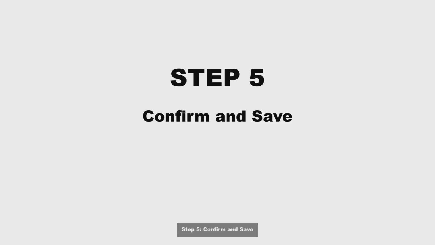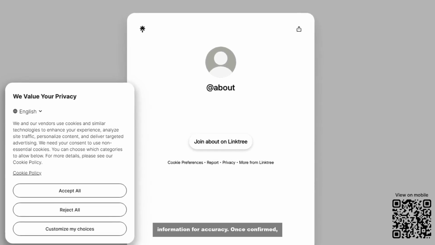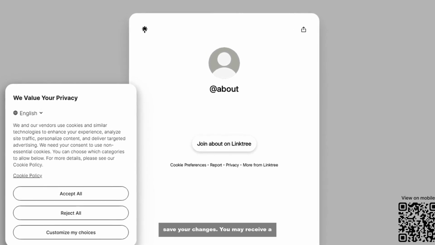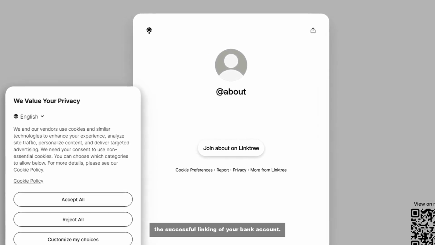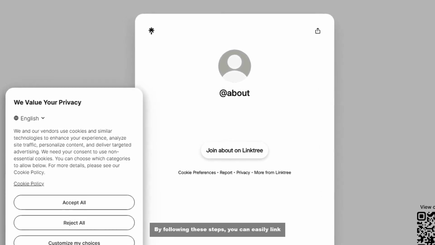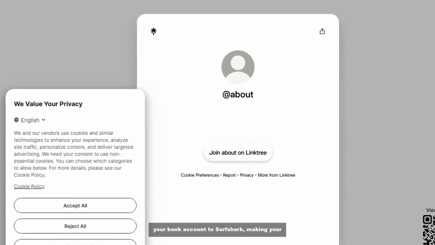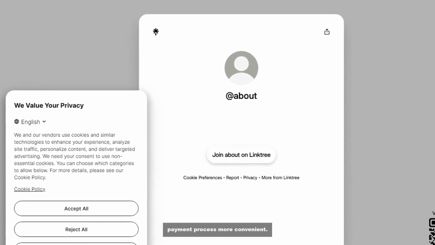Step 5. Confirm and save. After entering your bank details, review the information for accuracy. Once confirmed, save your changes. You may receive a confirmation email or notification regarding the successful linking of your bank account. By following these steps, you can easily link your bank account to Surfshark, making your payment process more convenient.